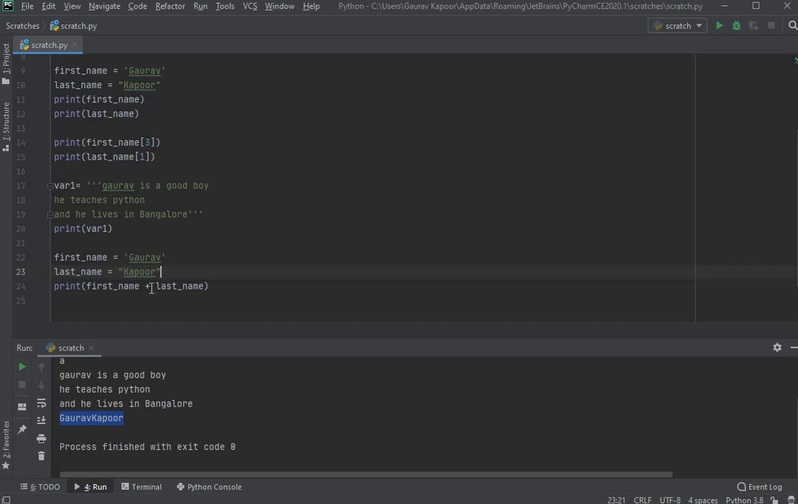Now let us try one more thing. I want a space in between them, so I will add one more string. As you know, double quotes or single quotes are considered a string, right? So I will concatenate three strings. One string is the first name, the second string is a space, and the third string is the last name. Let's add and run it. See, we got a space over there.